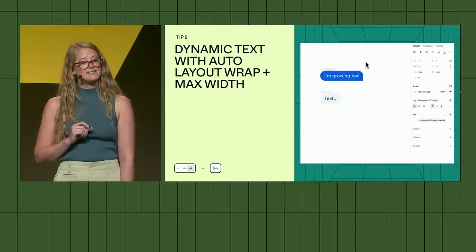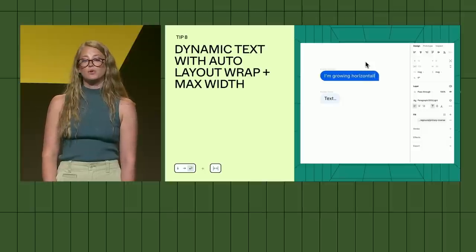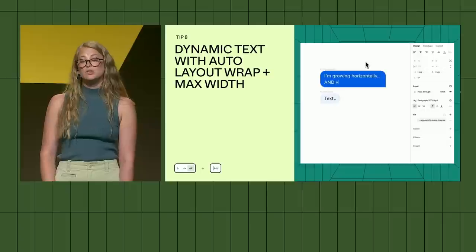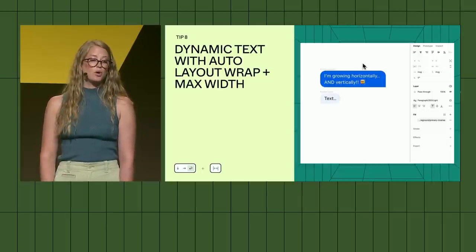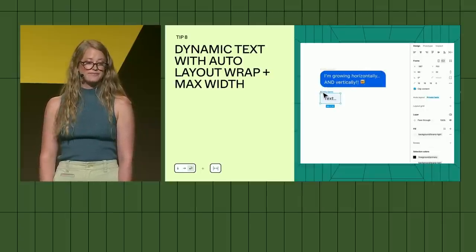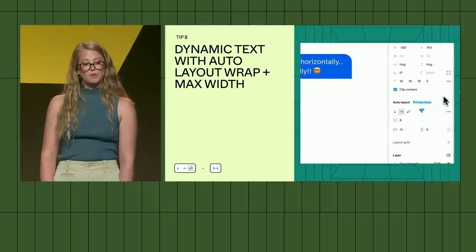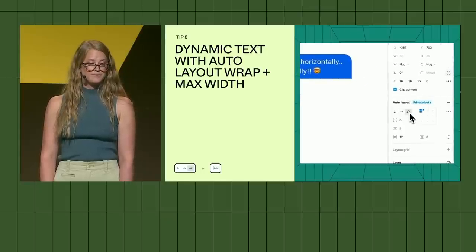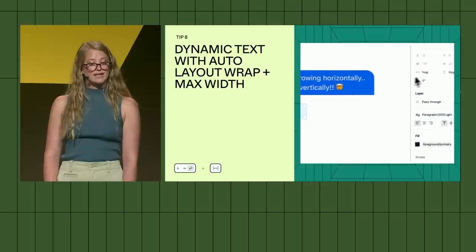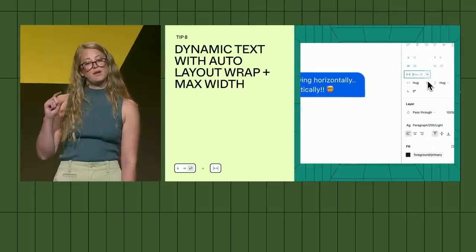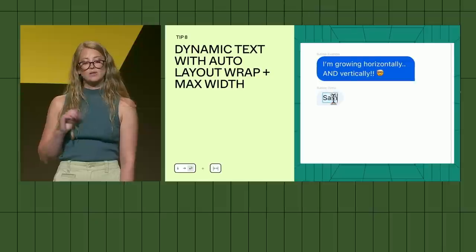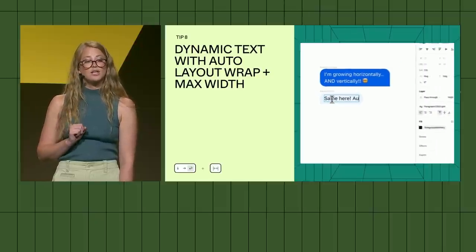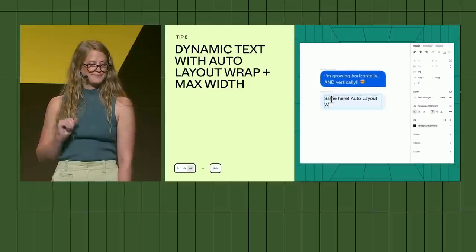And last but not least, create dynamic text with auto layout wrap and max width, two new features just announced today. For example, a chat bubble that can grow horizontally and vertically. To do this, apply auto layout to your component and set the direction to wrap. Then apply max width to the text layer using the new max width dropdown and input that will appear. If you run into any trouble, make sure the height and width for both layers are set to hug so they can grow with your text.